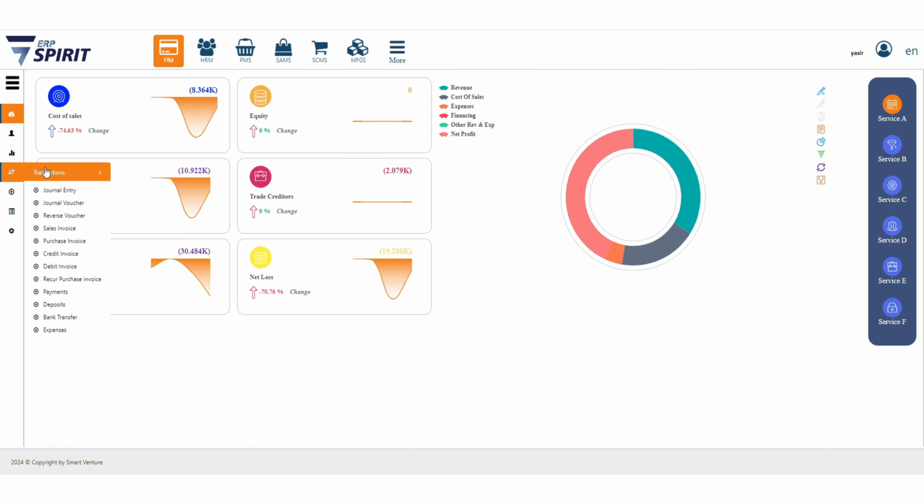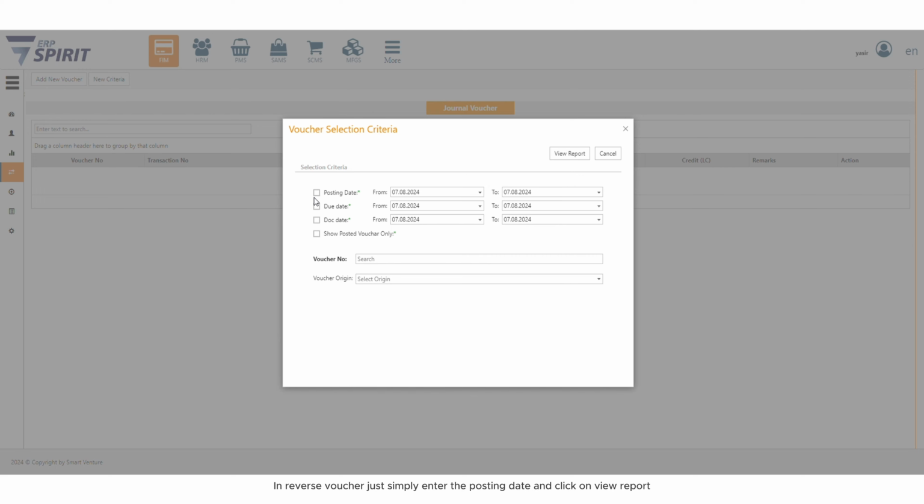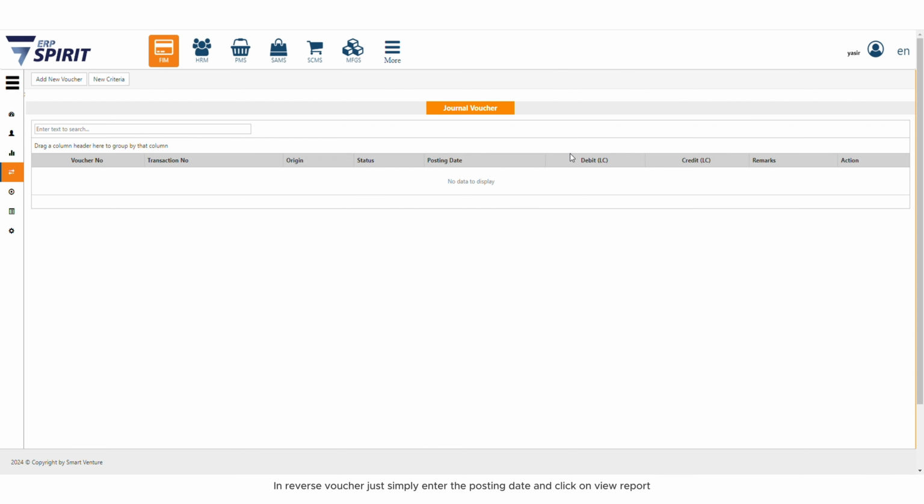First, simply go to the transaction. Then go to the reverse voucher. In reverse voucher, just simply enter the posting date and click on View Report.